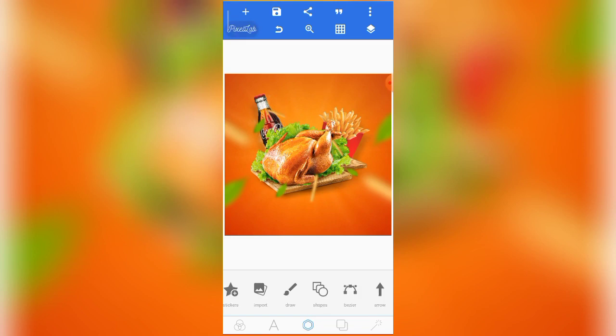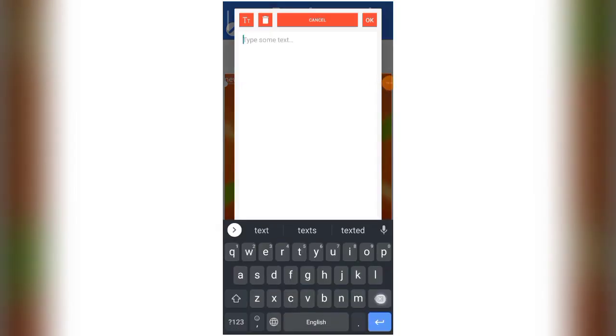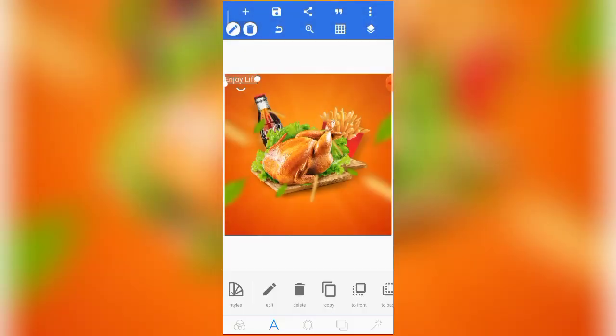This is nice. So now what I'm going to do next is to bring in our text, and our text is enjoy life. Please note, capital letter E, every other letter should be in small letter. So enjoy life, the same. Okay, this is enjoy life.